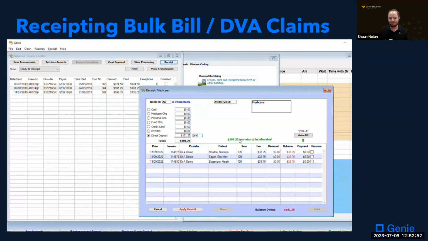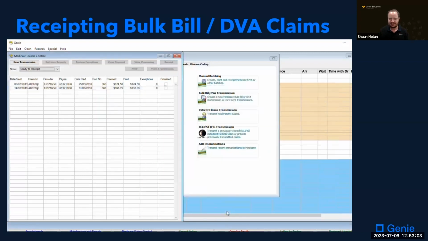Next, we allocate the receipt to outstanding items. If and only if the red equals the green, meaning the amount owing equals the amount to be allocated, we click Auto Fill. Then we finish our receipt.